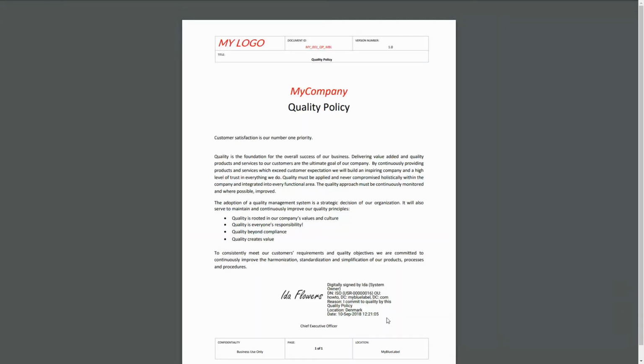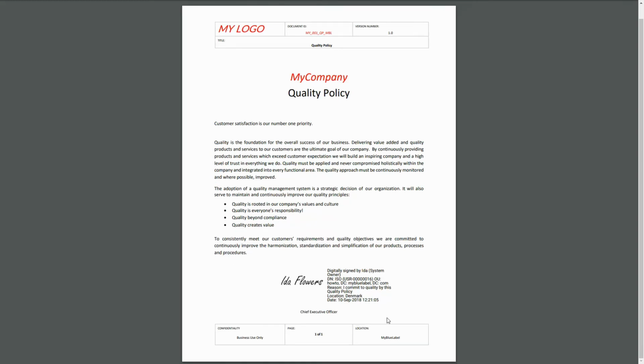We have now gone through the MyBlueLabel Quick Start Guide for documents. I've showed you how to create a document and how the system availability is controlled through the folder structure. I have showed you how the project task can be linked to the document. And last, I have showed you how to electronically sign an electronic document.